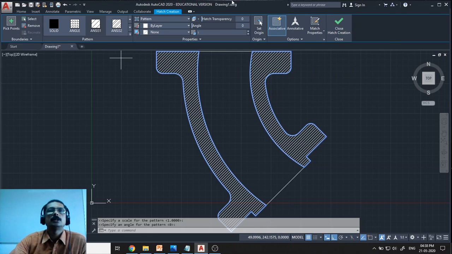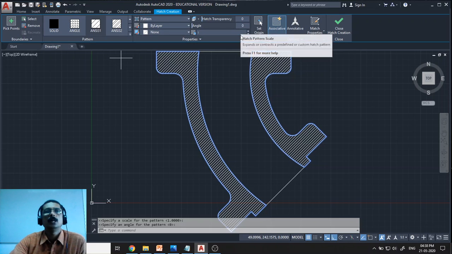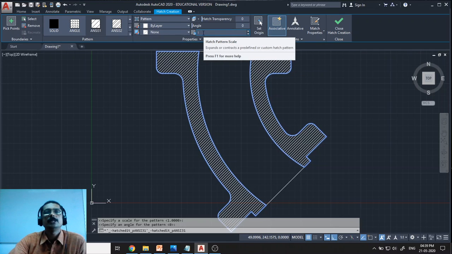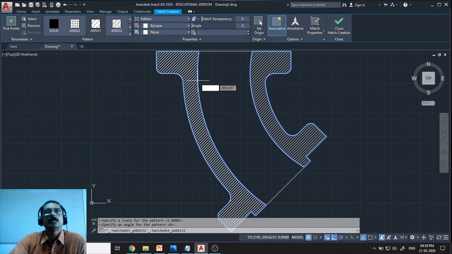Now there are three important, or maybe two important, parameters here. Out of the three important parameters, one I have already discussed, that is the hatch pattern, which is most important. Now we have two other important aspects. One is this hatch scale. Here you can change the hatch scale. When you change the hatch scale, the spacing between the lines will change.